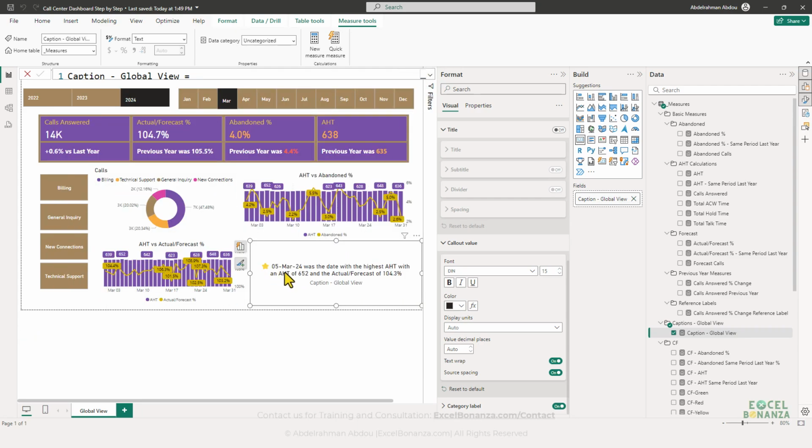So now, as you can see here, there's a star at the beginning. So 5th of March 24 was the date with the highest AHT, with an AHT of 652 and actual to forecast of 104.3. Right, so if you check the 5th of March, the actual to forecast was 104.3, and the AHT, of course, was 652. So as you can see here, we're getting the correct result.